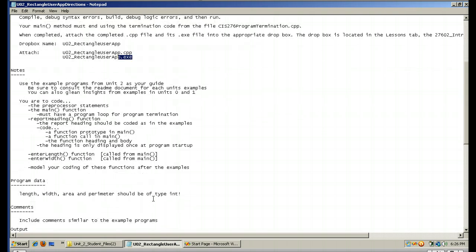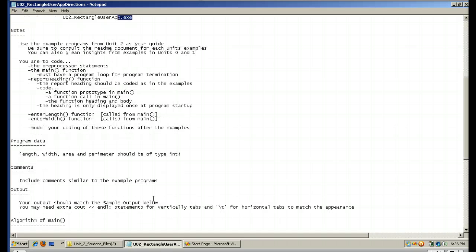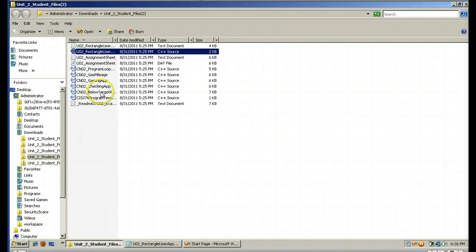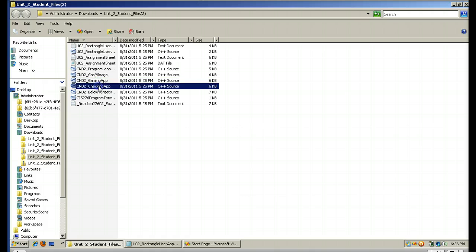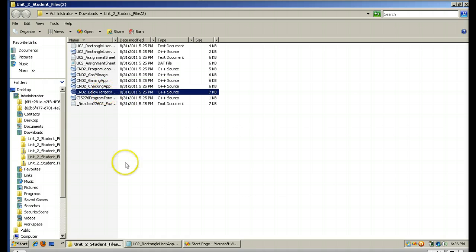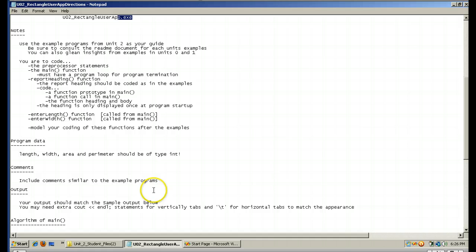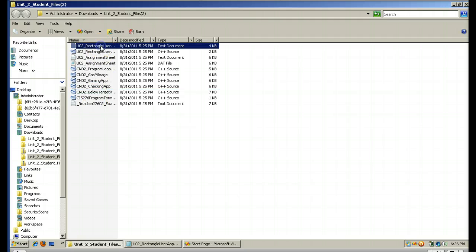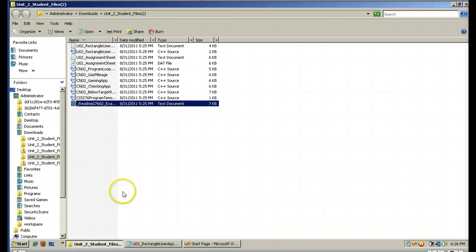So here's some notes. You're going to use the example programs in the folder you downloaded. One at a time, you can go through the program loop, gas mileage, gaming app, checking app, below target, report, all of those. There's a README document that goes through the unit examples, and it also tells you how to run those. This README document right here.